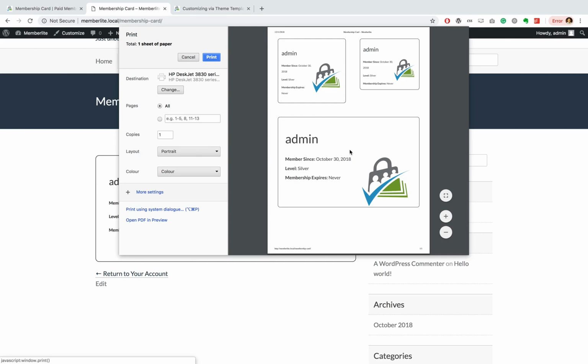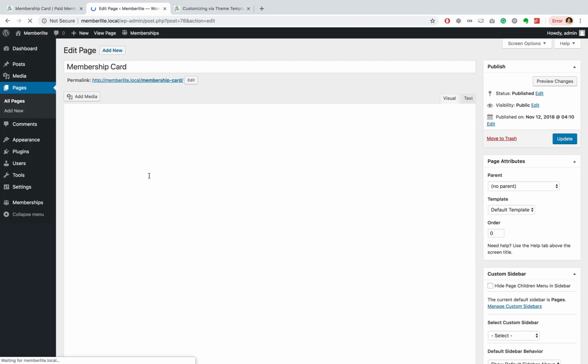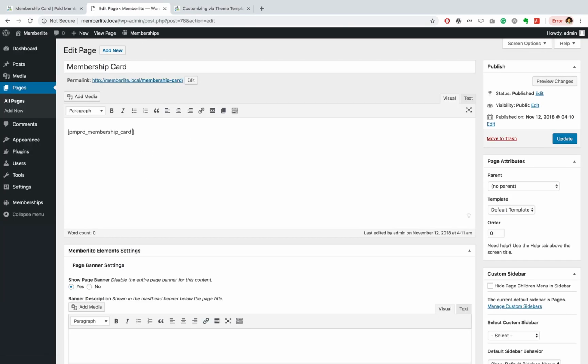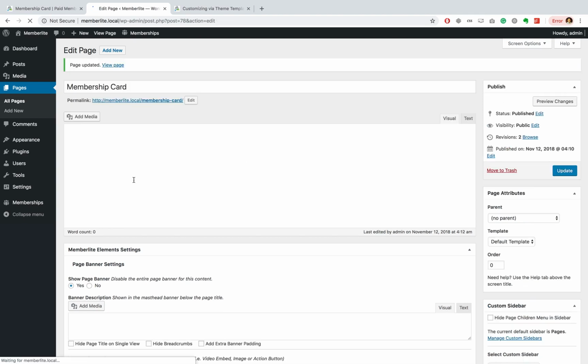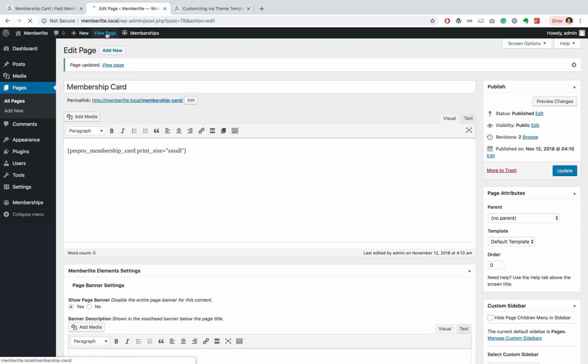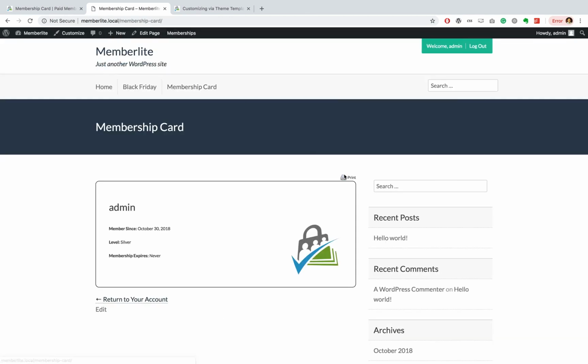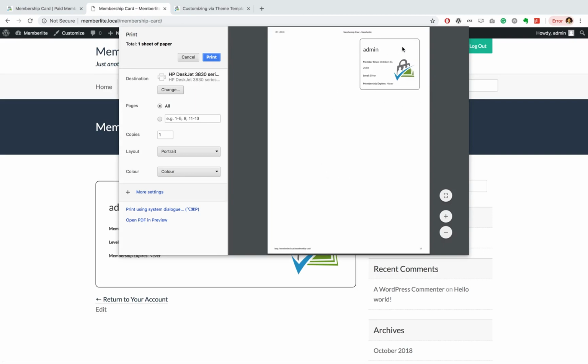And by default, you will see that there are three options that you can print out: the large, the medium, and the small. So you can actually set this shortcode to display one. So let's go ahead and say print underscore size, which equals to, and we can say small and large, and you separate that by a comma, or you can just say small. So let's just do that and update our page. We're going to view the page once more. Let's try and print it. And there we have it. So now we can print small images of our membership card.